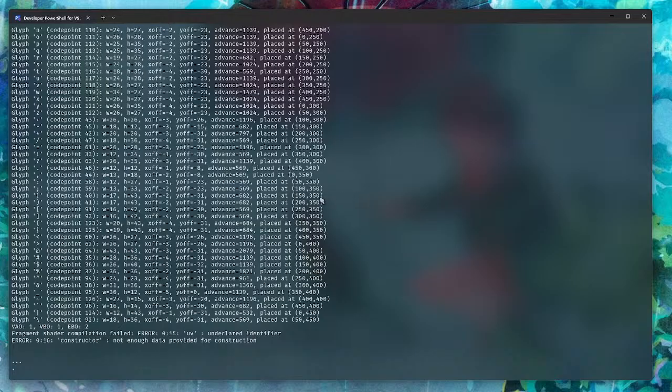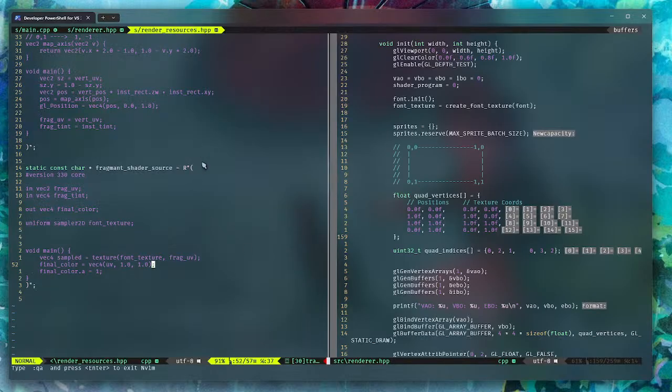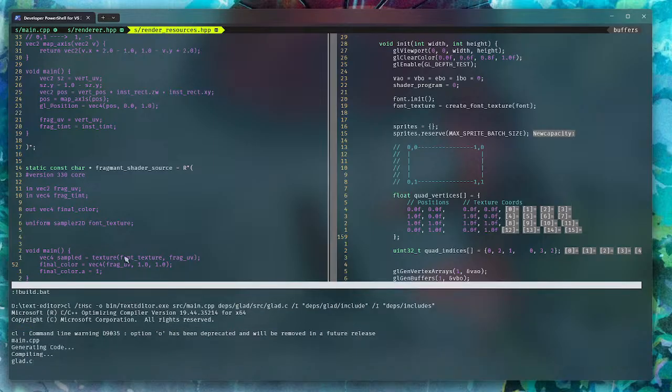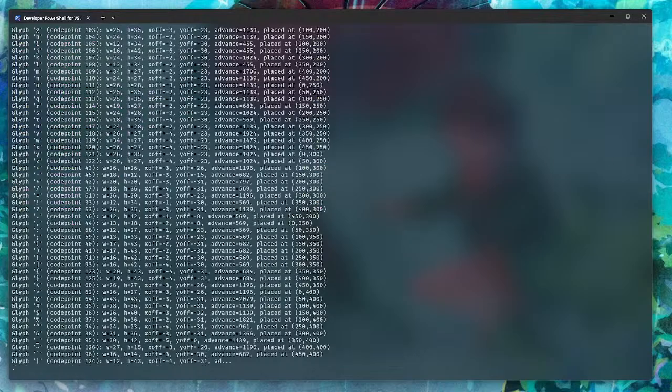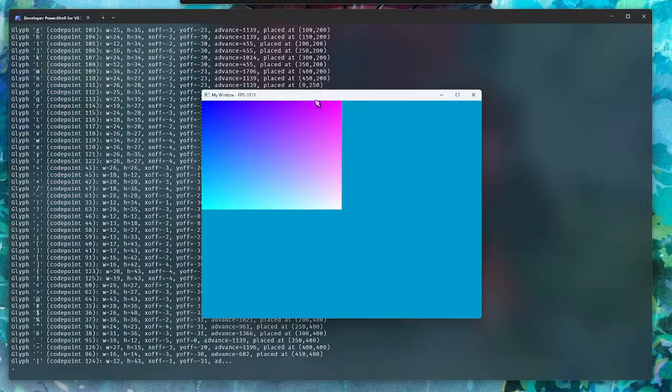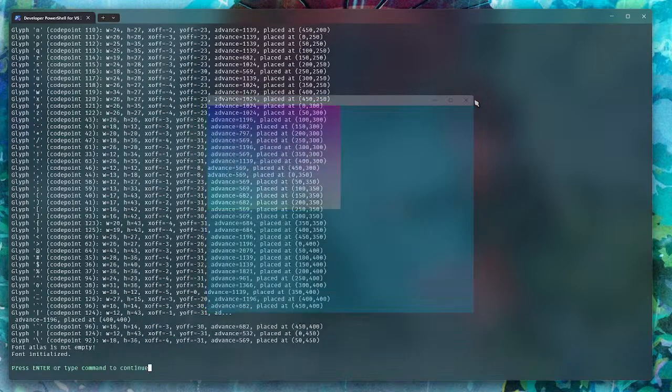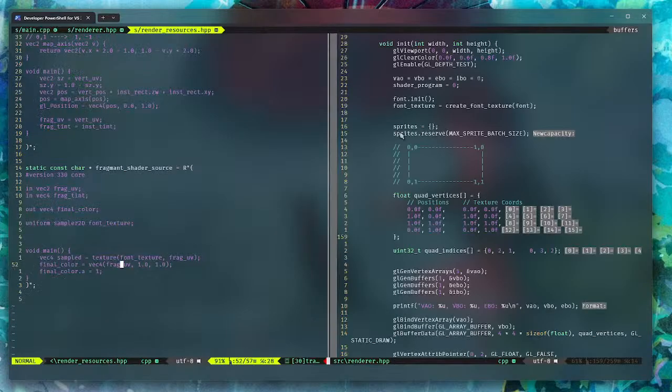So the UV is not declared. That's true. I agree. UV is not declared because it's called frag UV, obviously. But if we just do that and then we try to build this, we should get this beautiful gradient, which means that we have the UV correct. It's only that we're not getting the texture correct, most likely.